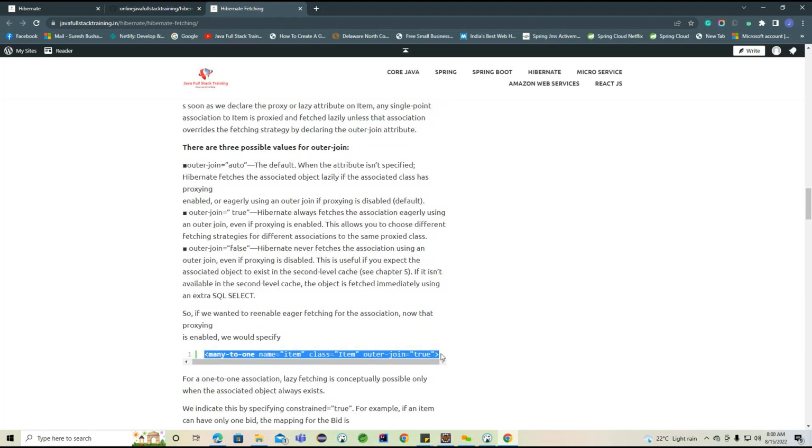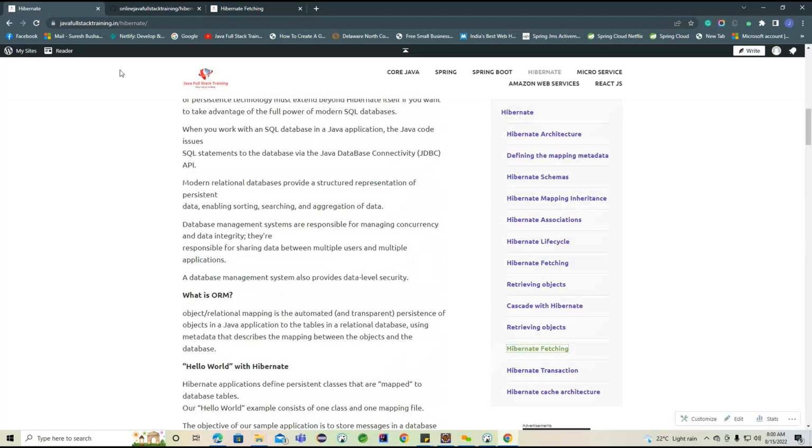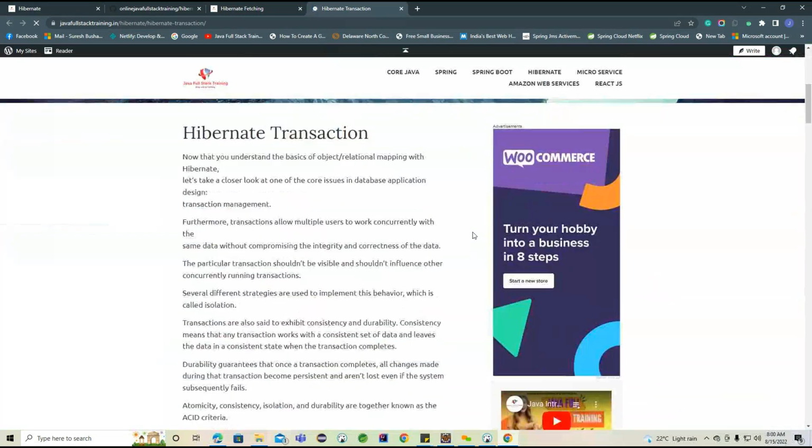So you can try to implement this fetching related example, but the transaction related part we are going to discuss in a Spring related example. So here we have Hibernate transactions. This Hibernate transaction we are going to discuss here in the Spring related part.